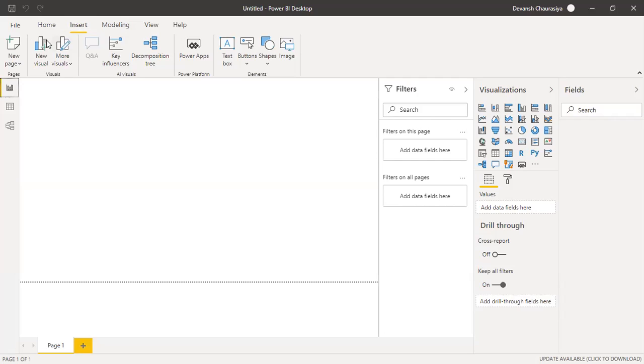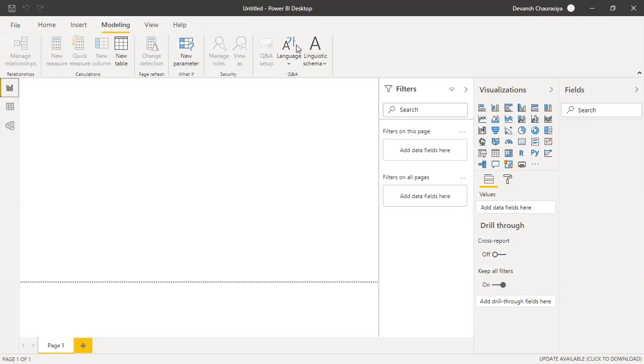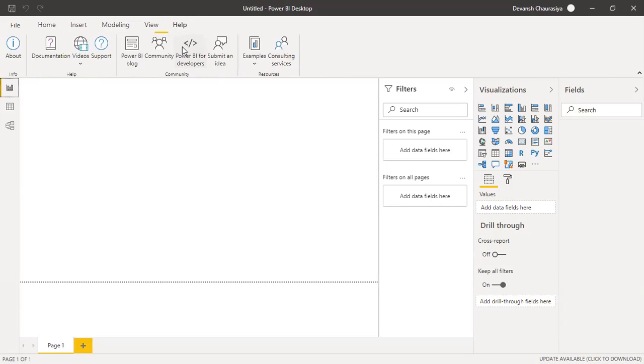Under insert, we have insert specific ribbon. And then under modeling, we have modeling specific ribbon and view and help. Now, these tabs are contextual and these are dynamic. Let me give you an instance. Right now, we see 6 tabs: File, Home, Insert, Modeling, View, and Help.